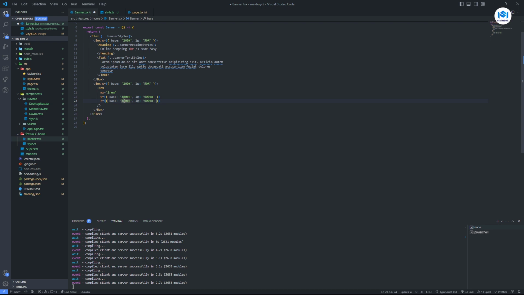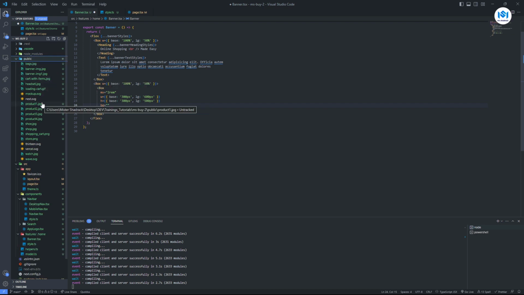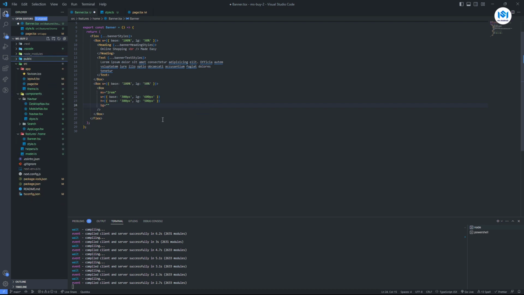So it's going to be 300 pixels on smaller devices, 500 pixels on larger devices. And this is where I'm going to add the background image. I added this image. It is called mockup.svg. That's what I'm going to use. That's the image we use for that.